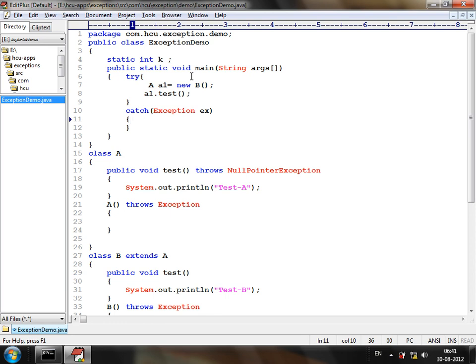Let's consider that the card itself is invalid. Do we need to proceed with the transaction? No. So how can we achieve this? We can achieve these kinds of things through exception handling mechanisms. Let me show you a very simple example so that you can come to know why we need to raise the exception.